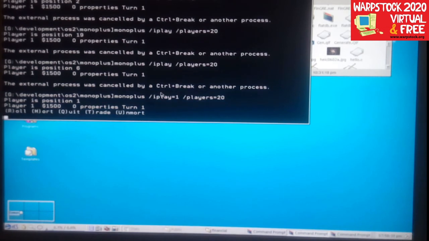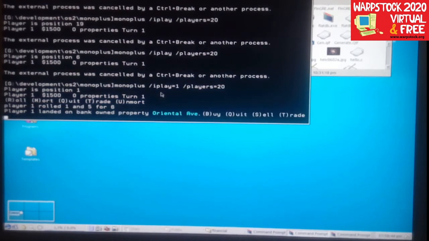It's going to tell me how much I have. It's the first turn. Do I want to roll? Do I want to mortgage? Do I want to quit? Do I want to trade? I want to unmortgage. So I'm going to go ahead and roll.